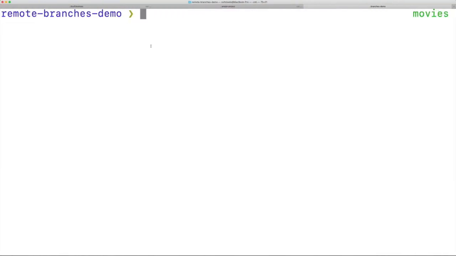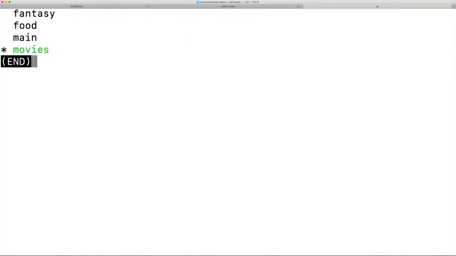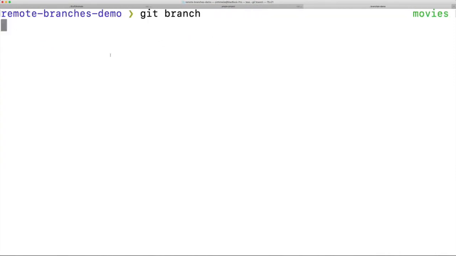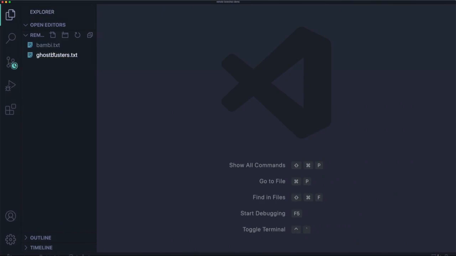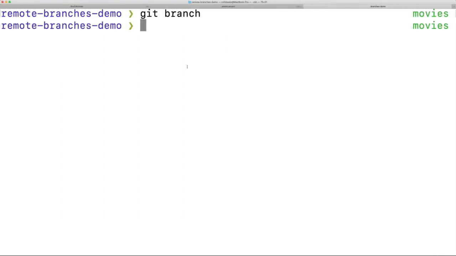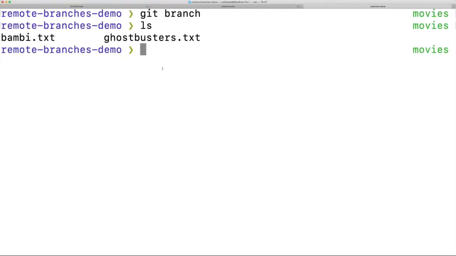All right, so let's use our movies branch. I think I'm already on it. We have this movies branch. I did fetch the most recent changes in the previous video, right? We have Tinkerbell, but it's not on our actual branch. We just have it on the remote branch. So we have origin/movies, but I don't have Tinkerbell here in my working directory on the movies branch.